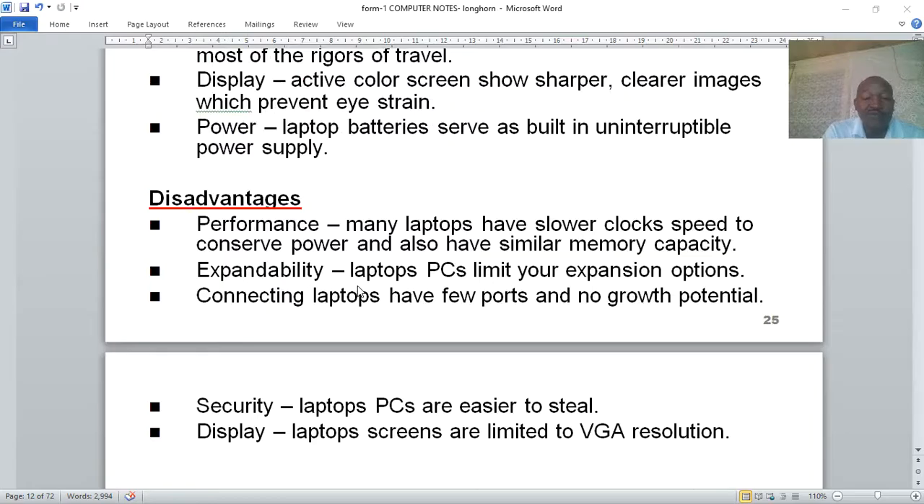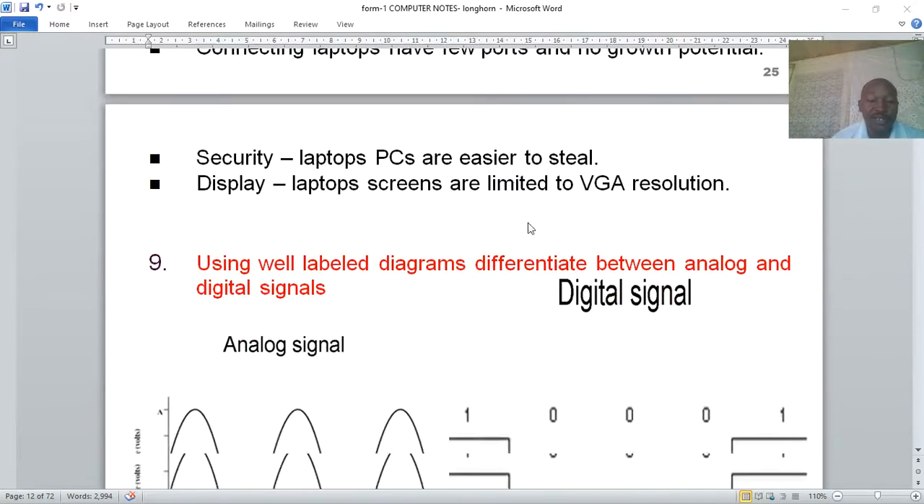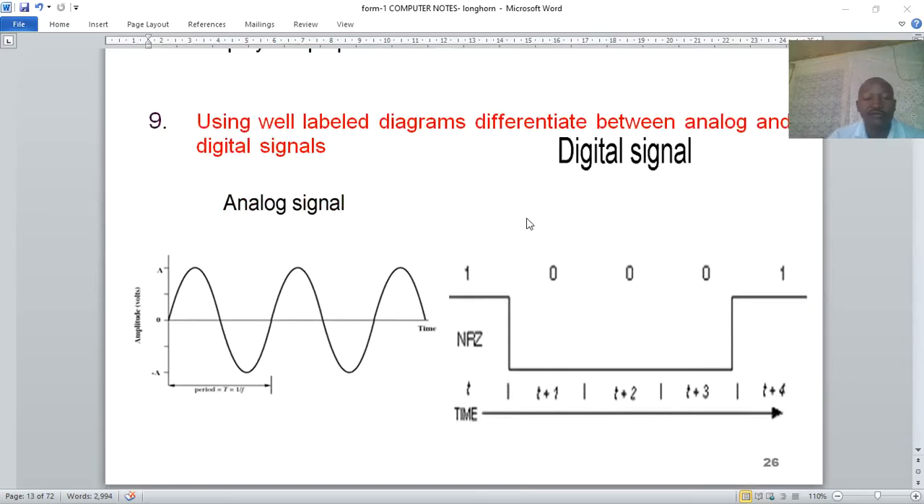Laptops have few ports for connecting. You can talk about performance, security, and display. Remember, you can pause the video and have more materials by reading it slowly. Probably you can just pause and write some few notes.